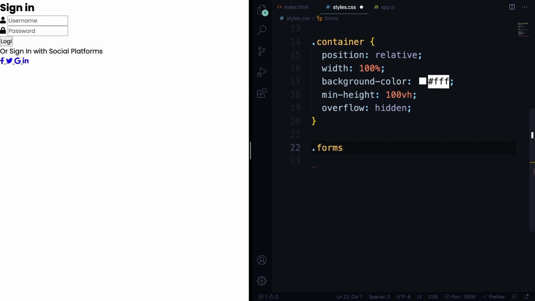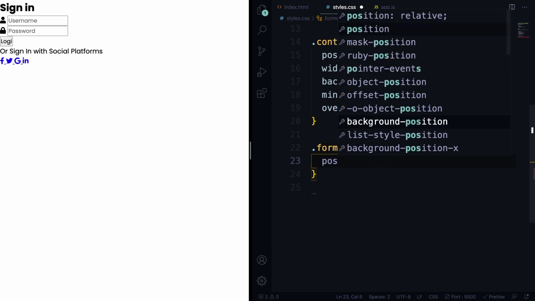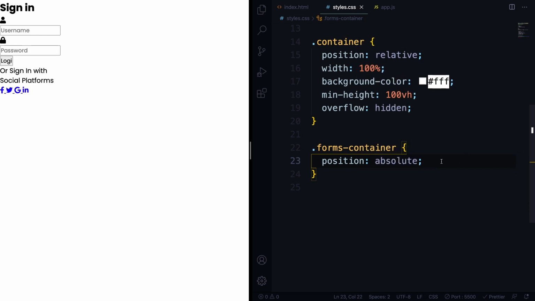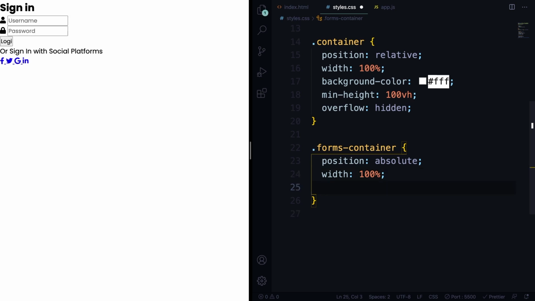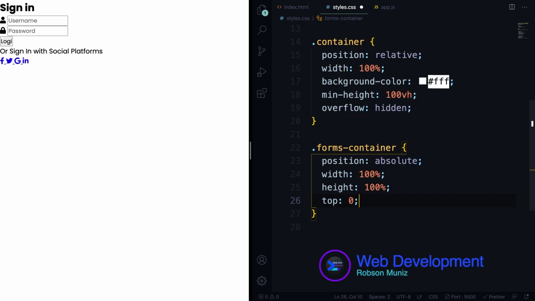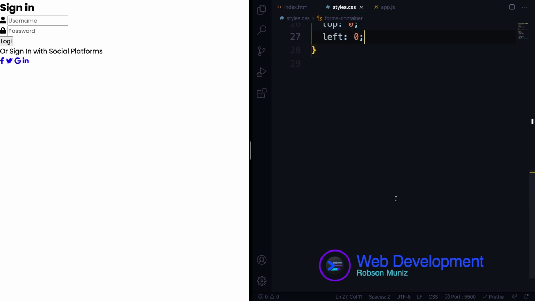Let's go to our forms container. The position, of course, is going to be absolute inside the container. Width is going to be 100%, height also 100% here, and from the top 0 and left 0. Okay, it's coming from the top left 0. All right.